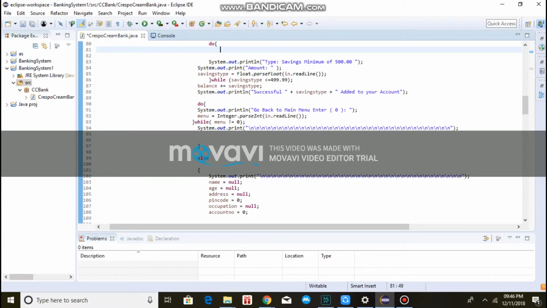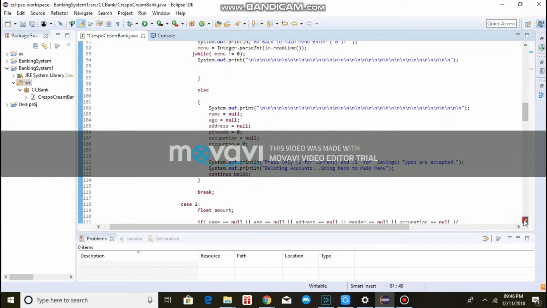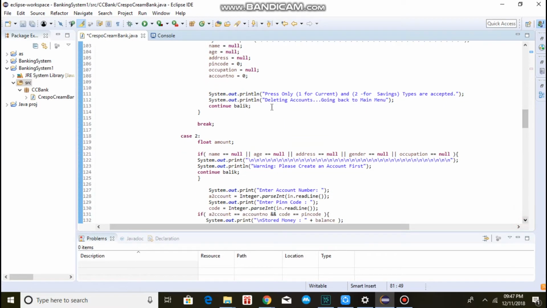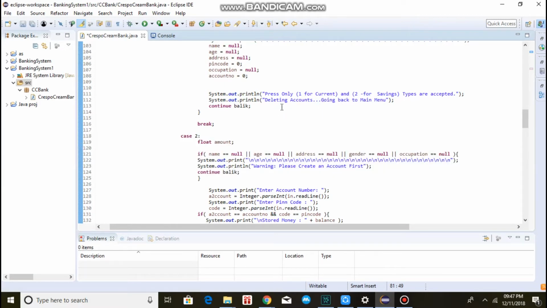And else, name equals null, age equals null, address equals null, pinCode equals 0, occupation equals null, accountNumber equals 0. System.out.println: press only 1 for current and 2 for savings types are accepted. But if you don't press 1 or 2, the account you are creating will be deleted, and back to main menu.